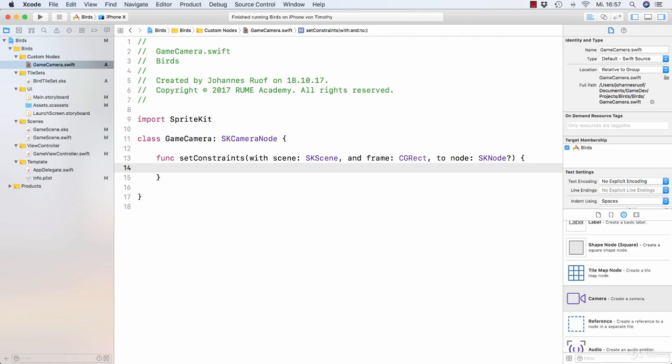A few things like this node parameter are also not really necessary for our panning constraints we are now going to add. But since we are going to use them later on, we can already put them into the method, so that later on we won't have to change everything. For now, I want to specify constraints for the camera that will stop it from showing stuff that's not in our tile map, like the empty scene background, for example.